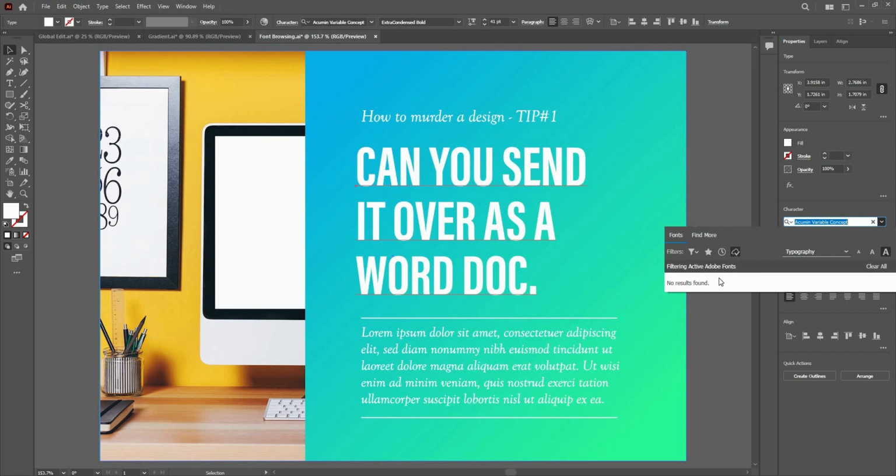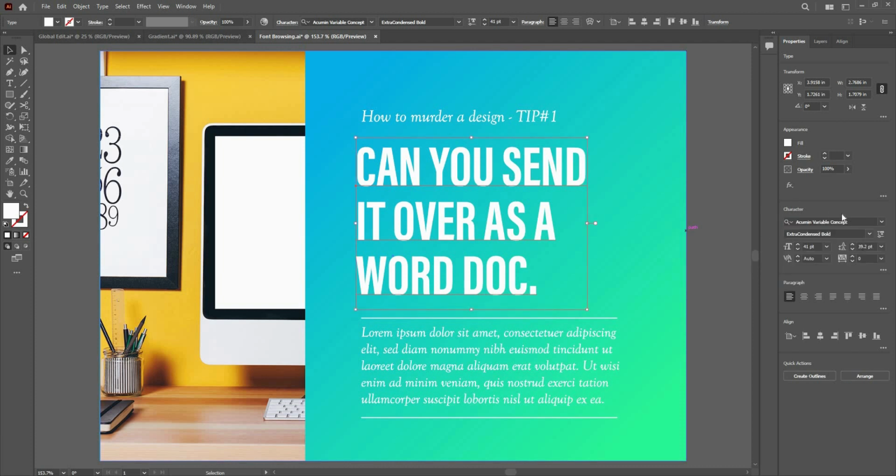And once you can select the font, they will be automatically installed into your Creative Cloud account, and you will be good to go. The next feature is kind of good and bad. It will drive you mad if you're an experienced Illustrator user.